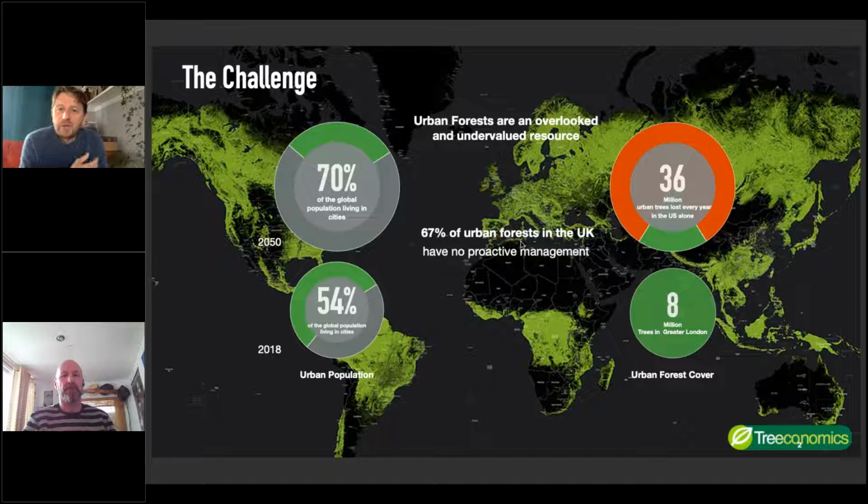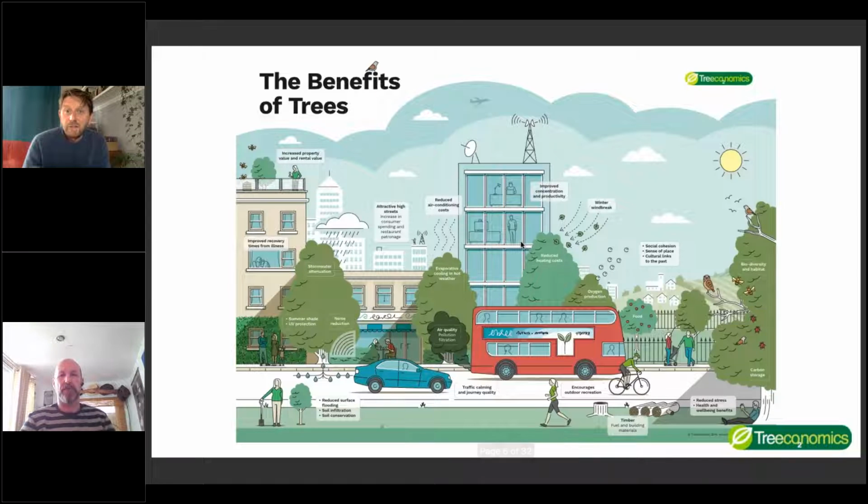But unfortunately, urban forests are quite often an overlooked and undervalued resource, and as a consequence, we're losing them at quite an alarming rate. It's been estimated that 36 million urban trees are lost every single year in the US alone. Just to put that into context, there are only 8 million trees in the whole of Greater London's urban forest. And in fact, 67% of urban forests in the UK have no proactive management whatsoever.